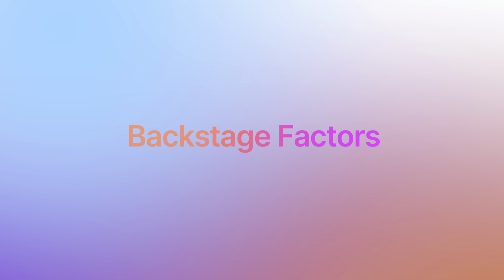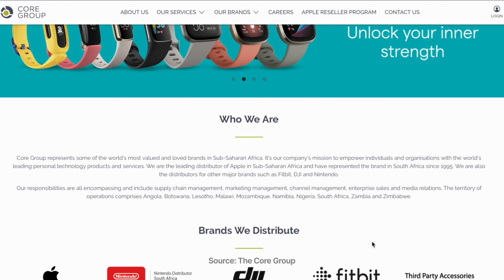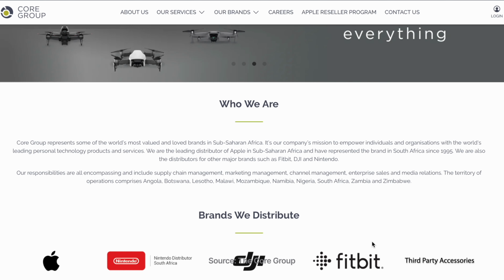In the world of Apple products in South Africa, they take center stage as the sole distributor of Apple products in South Africa. The Core Group is like the gatekeepers of a U2 concert, deciding not only who gets in, but exactly how much you pay just to get into the U2 concert. And because of the exclusive access, they hold the power to set the prices in South Africa.